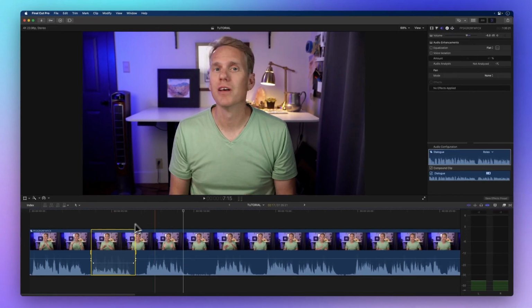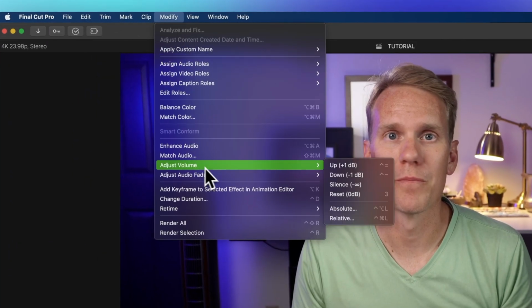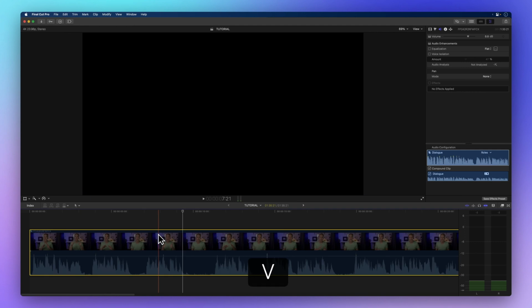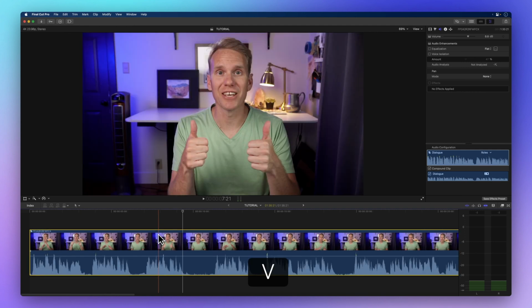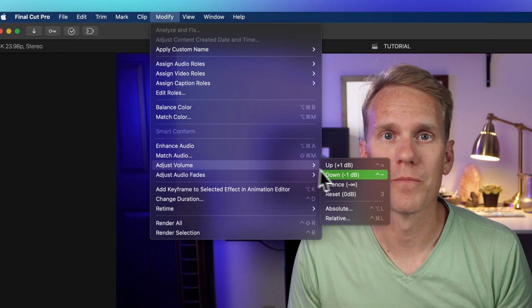To undo all volume changes, select the clip, go to Modify, Adjust Volume, and then select Reset. Quickly turn off audio by selecting a clip and pressing V. Be careful, this also turns off the video. To turn it back on, press V again. For total silence, choose Modify, Adjust Volume, and Silence.